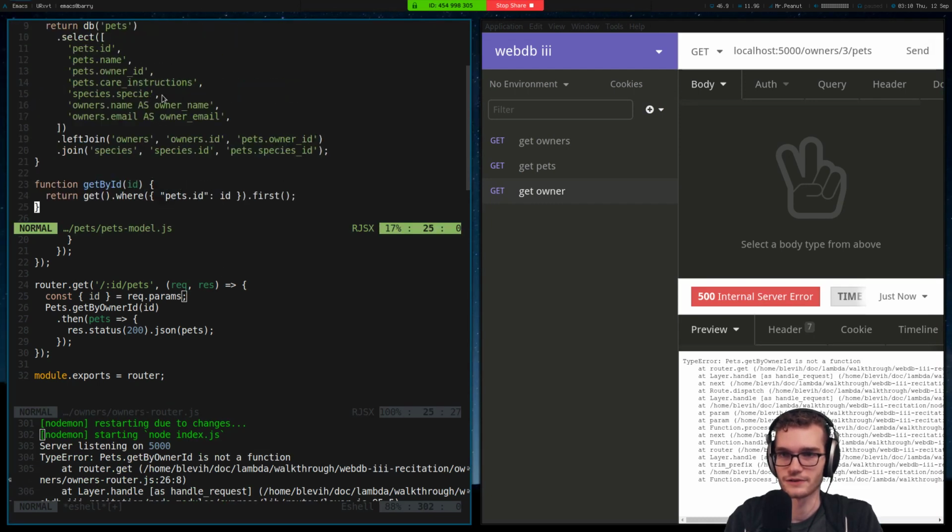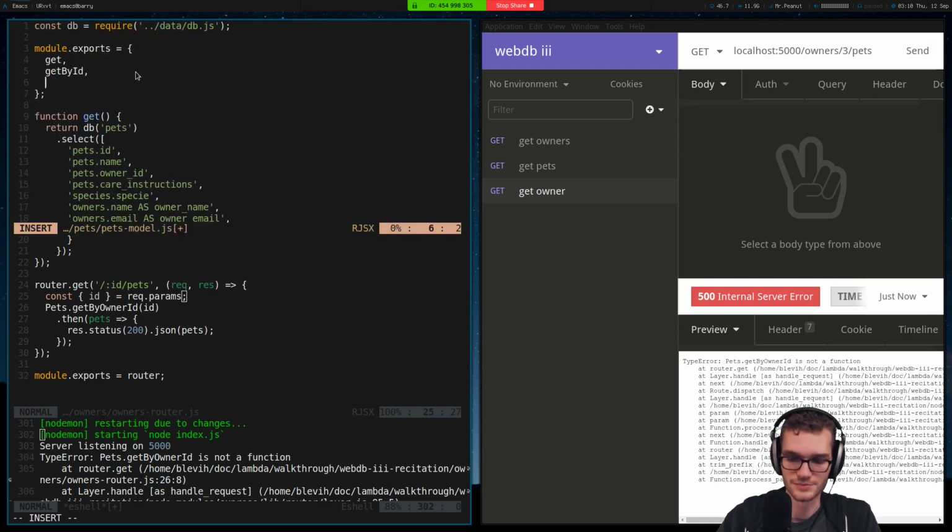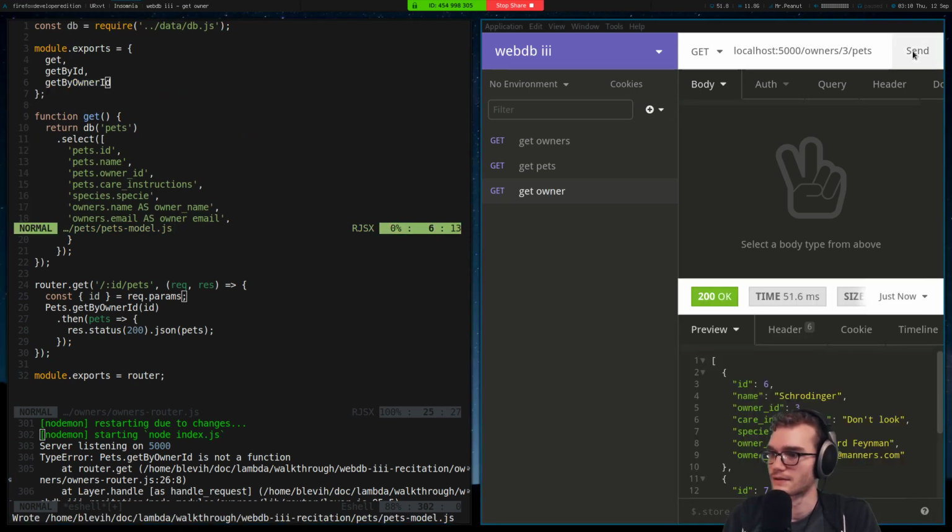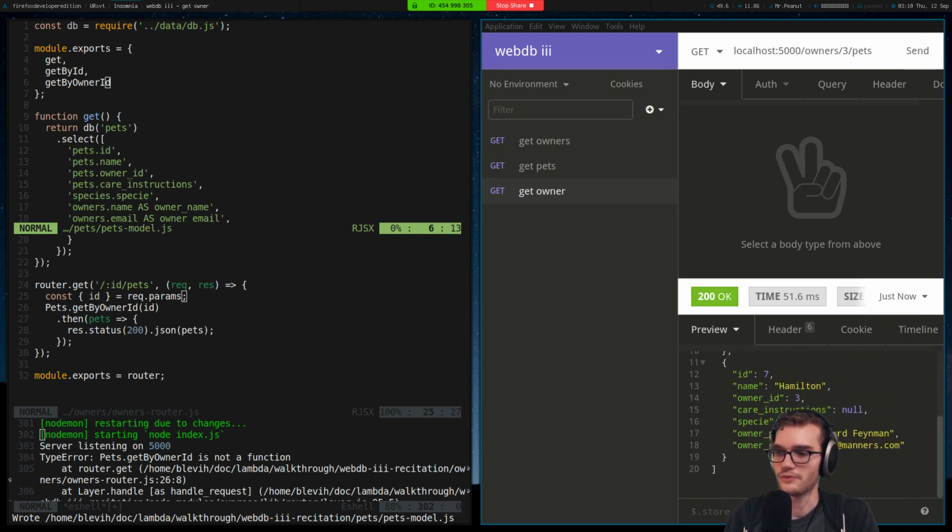Pets.ownerID is not a function. That's because I will never remember to do this. Get by owner ID. And there we go. So now we get all the pets belonging to Richard Feynman, which is very cool.